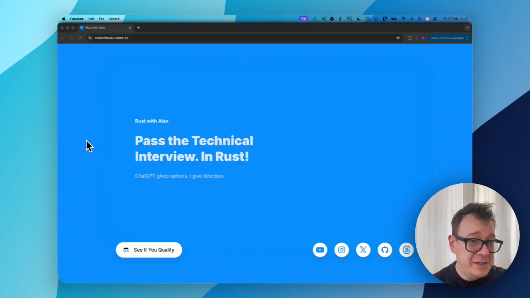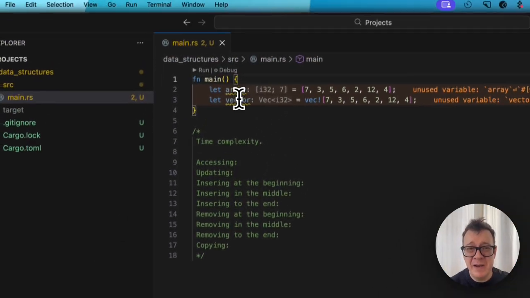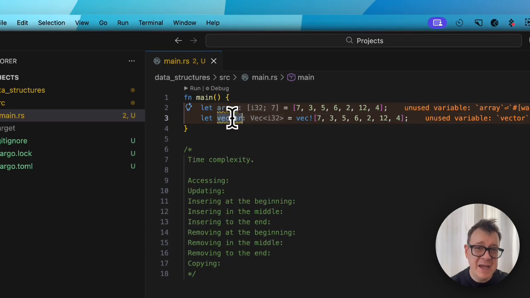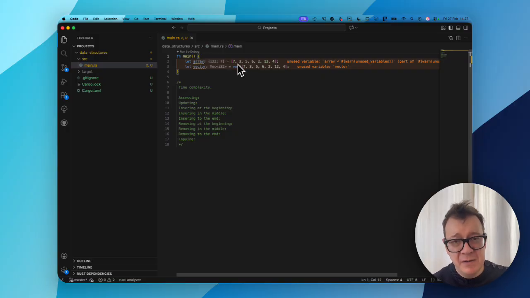So let's just get into our code right over here. I have prepared here a simple array and a vector. Now, what is the difference between an array and a vector? But even before we jump into that, because there's a significant difference between those two, let's just talk about what an array actually is.